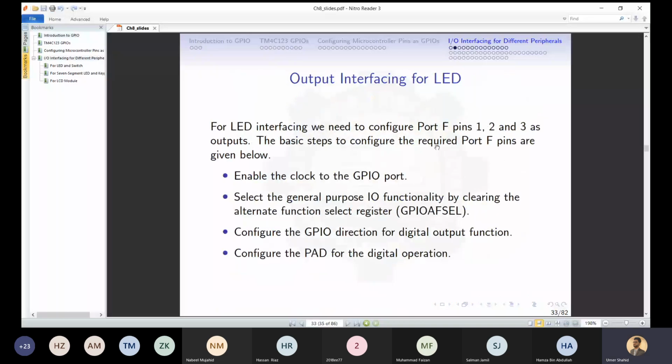In order to configure it, first of all, we will enable the clock for that GPIO port. After that, we will reset the alternate functionality selection register because we do not want an alternate function. We just want its default GPIO functionality. Then we will set the direction as a digital output. This will be chosen by two registers. The DEN register will make it digitally enabled, and the DIR direction register will make it an output pin. So two registers will be configured to control the direction of that pin and to set it as a digital pin.